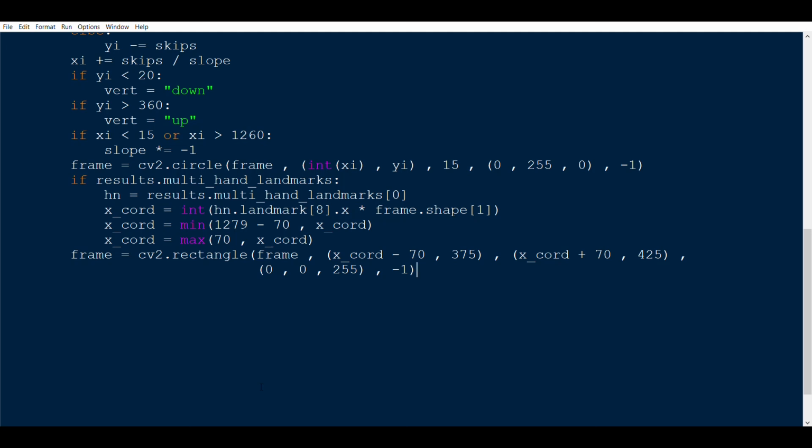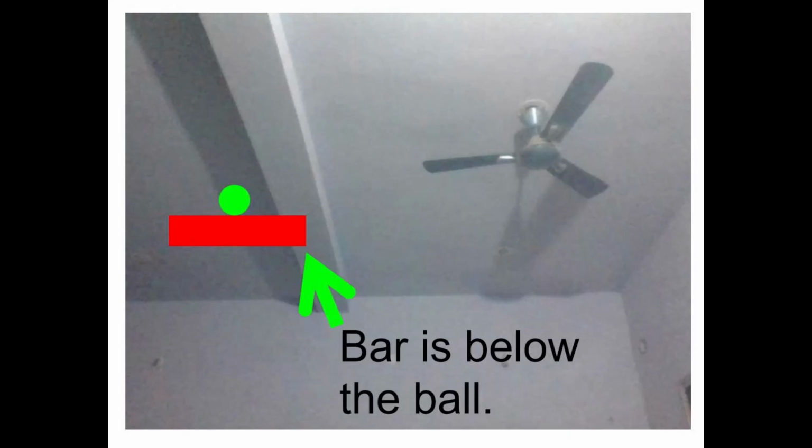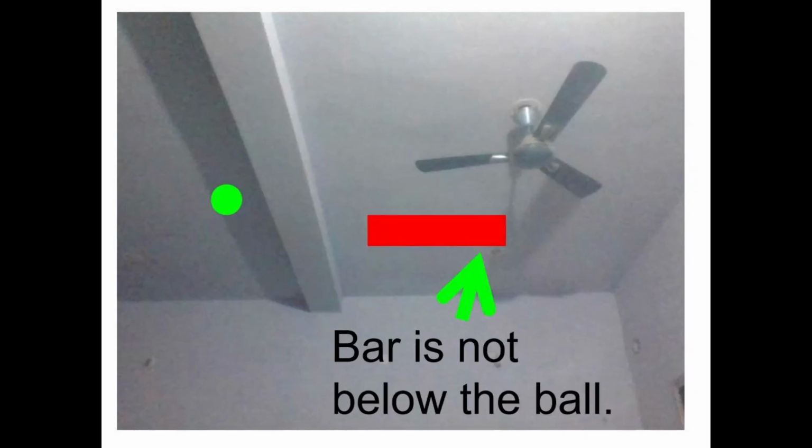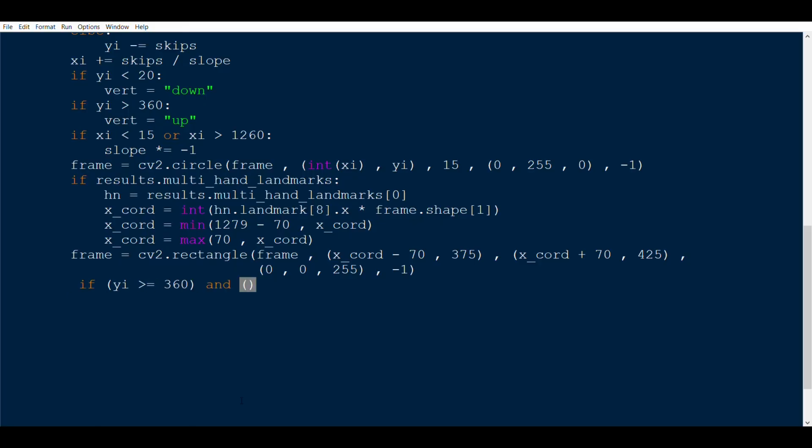Now we are left with just one thing, that is to check whether the bar or plank is below the ball, that is when it comes to the floor. So when the ball and the plank meet on the floor, the game continues, but when they don't meet, we lose. So here you can see the ball hits the floor but the plank is not beneath it, and in this case the player loses. For this, we write y of i is greater than or equal to 360, or a condition like this one.